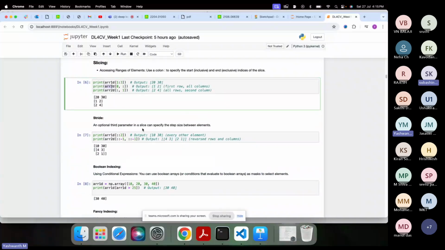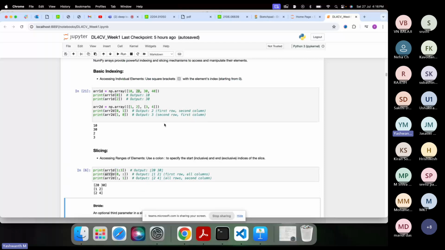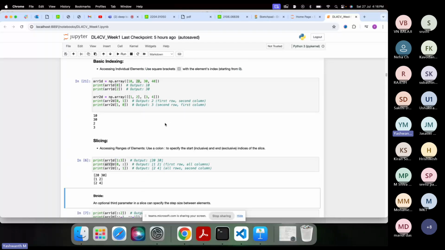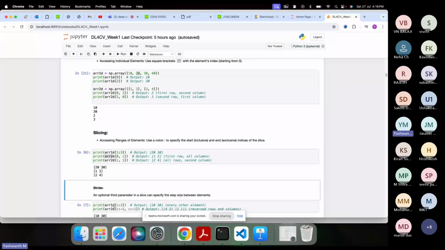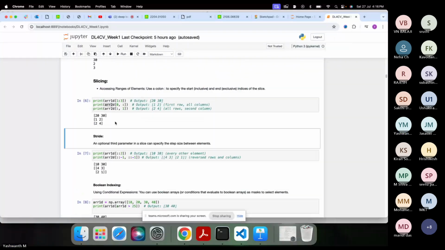Another parameter is the stride, which is how many elements you want to skip in between. So you skip one element every alternate. For the 1D array, if you give a stride of 2, it first prints 10, skips 20, prints 30, skips 40, and there's nothing left to print. So that's why it gives you 10 and 30.